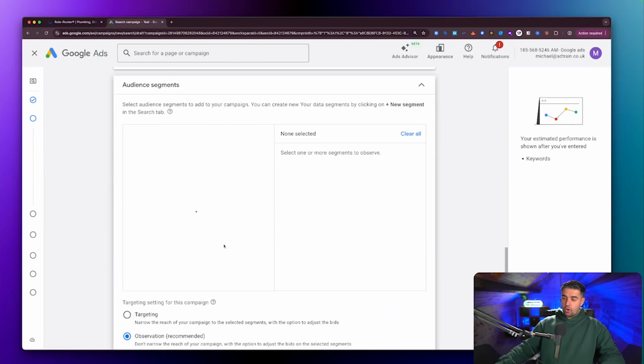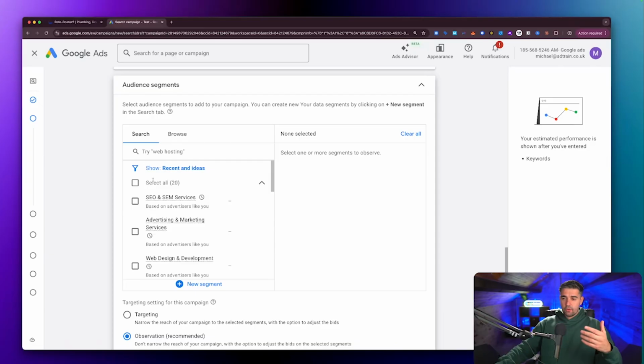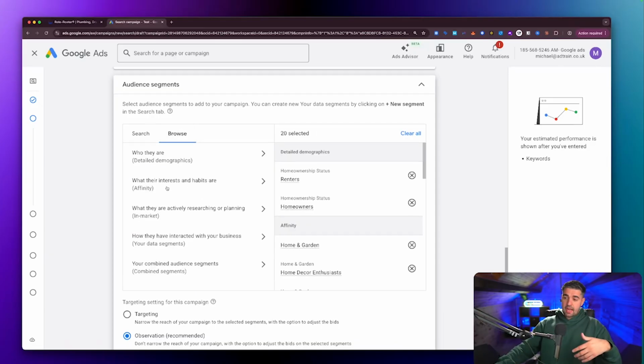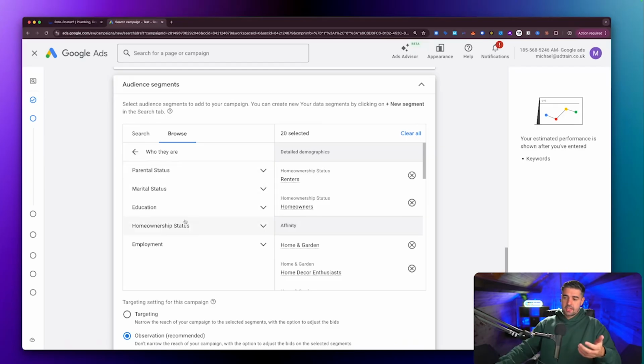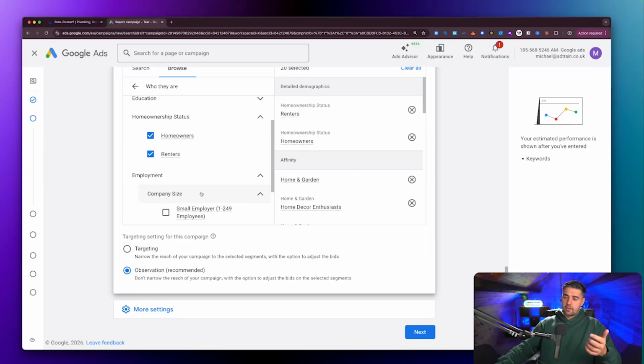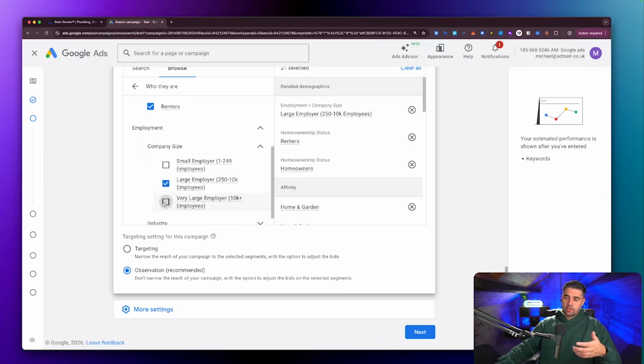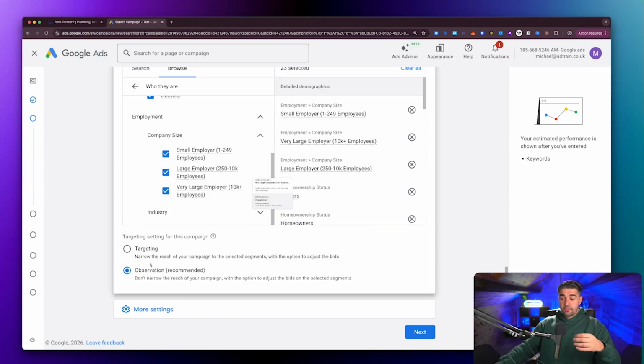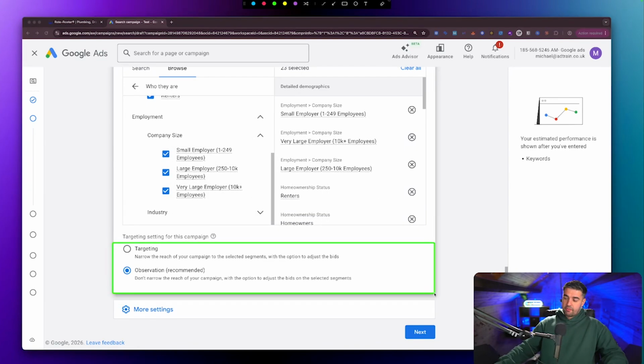Then when it comes down to audience segments, this is where we get to observe audiences. So we built them out previously, but you can browse and literally add like what are they actively researching or planning. It wouldn't really help from a plumber's perspective, but who are they? You know, when it comes down to this, home ownership status, they're already included, but you can go in there. If there's any that you think are important, like very large employers, these sort of audiences we can add so that we can observe their performance. That's the key. Observe their performance. We don't want to target them. We want to observe how they perform and see later on for optimization purposes why.